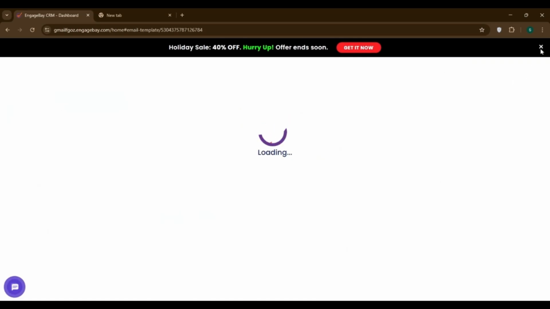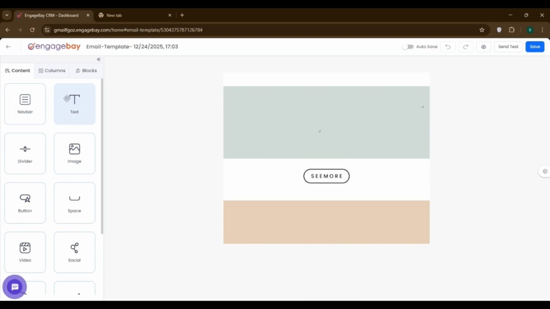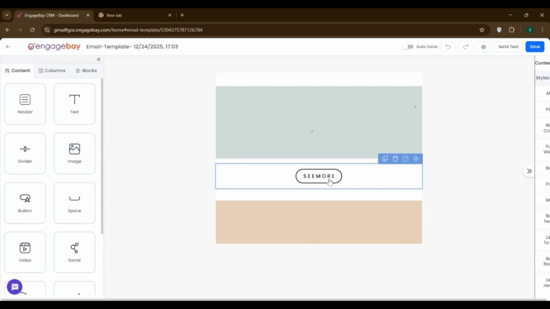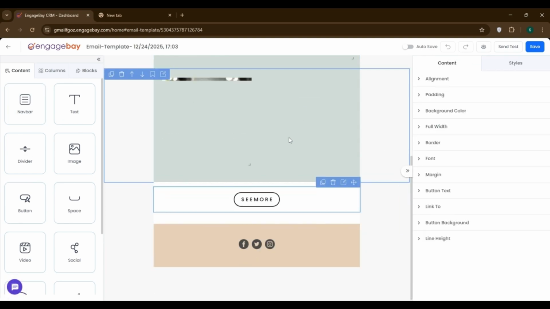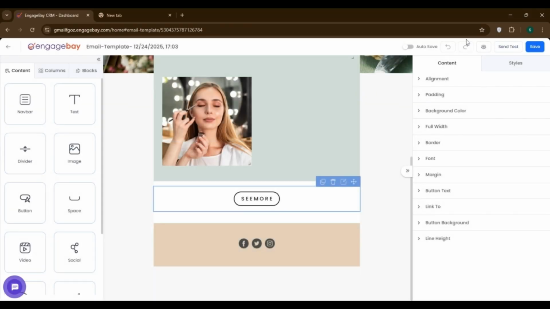On the right side, fill in the campaign details, the subject line, sender name, and reply to email. Then, choose your recipient list. You can send to a saved segment like All Contacts or a specific list like Newsletter Subscribers. Preview your email on desktop and mobile. When it's perfect, schedule it to send immediately or at the best time for your audience.